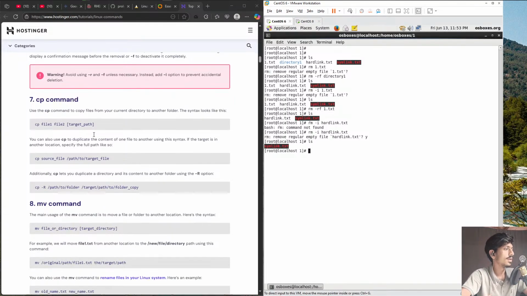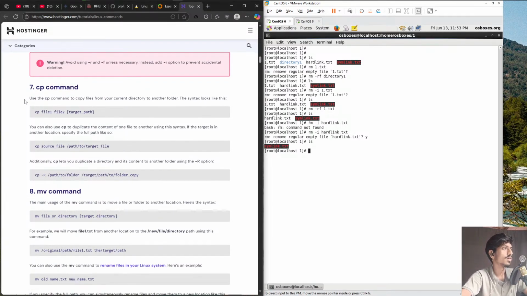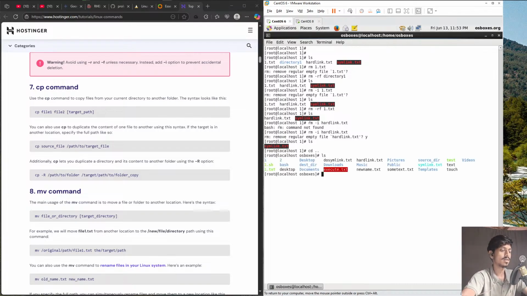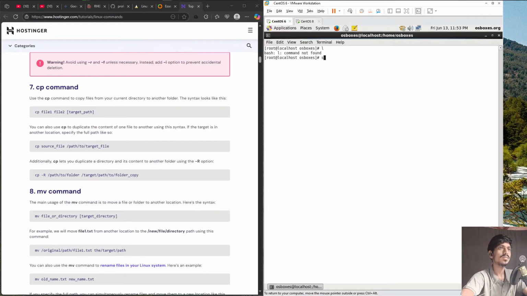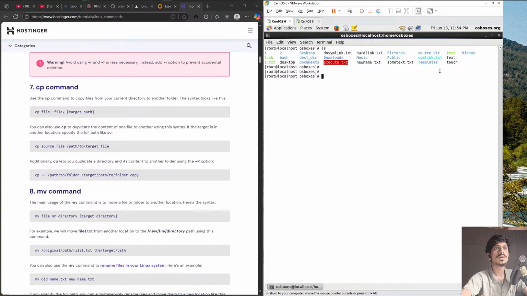So let's go to the next command, which is the cp command. Use the cp command to copy files from your current directory to another directory. The syntax looks like this: cp and then the file name and then the target path where we want to copy. So let's copy this one, and this one also.